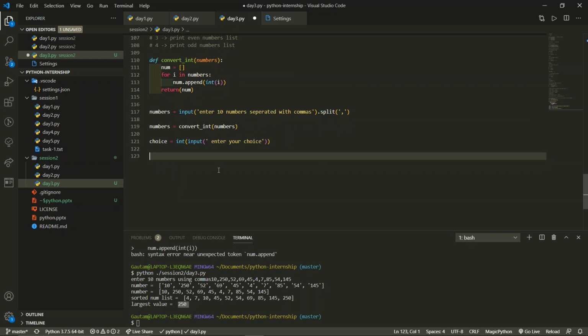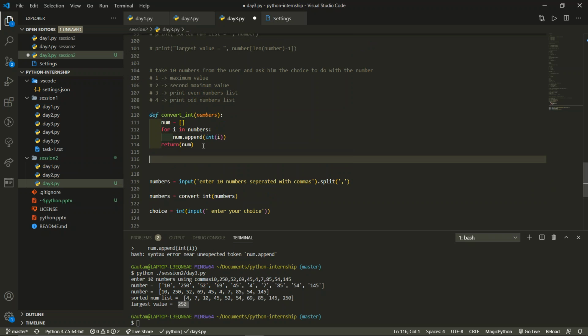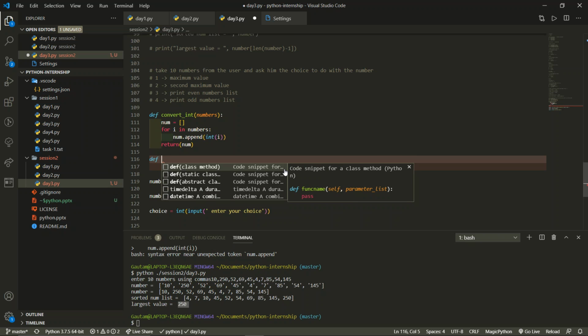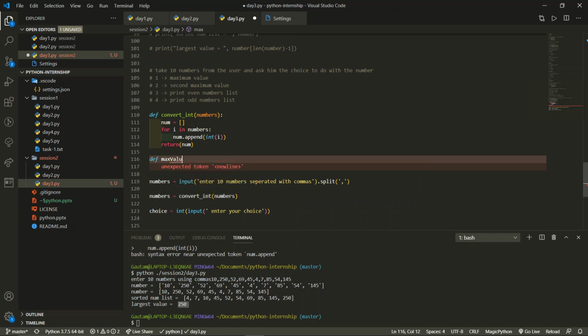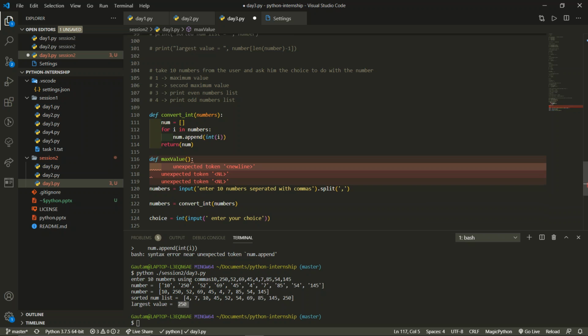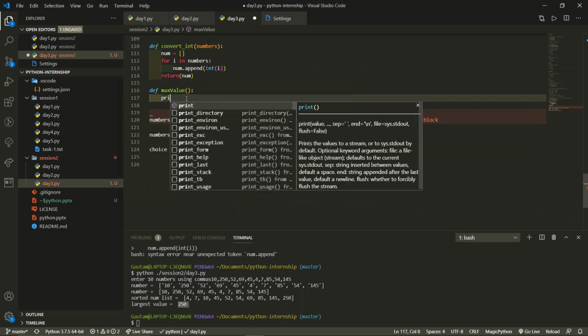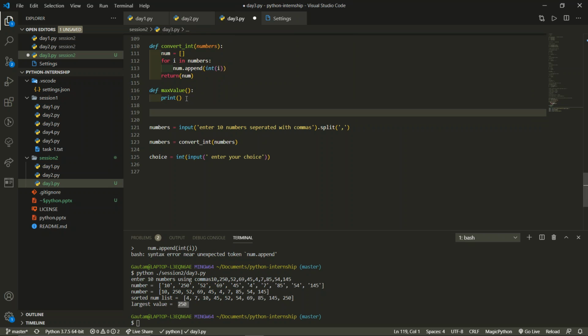Now on the choice, we're going to check it. First of all, we'll create the function definitions so that it becomes easier for us. So def, one function is for the maximum value. Let's say the function name is max value, with parentheses. And there is always an error if you don't write anything in this, so I'll just write a blank print statement so that it doesn't give an error.